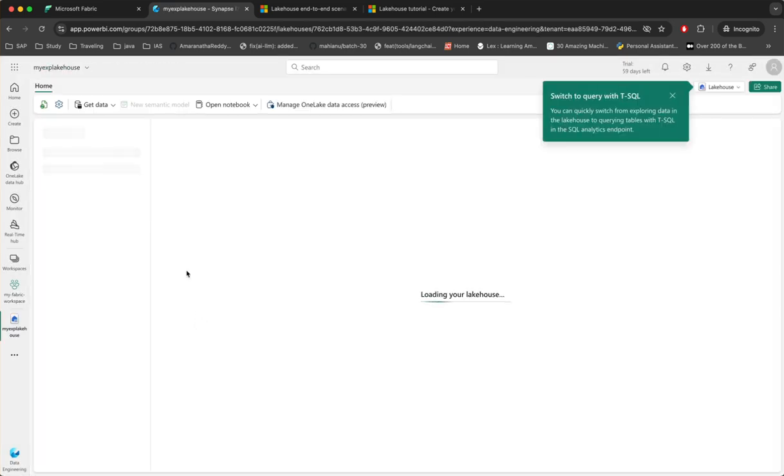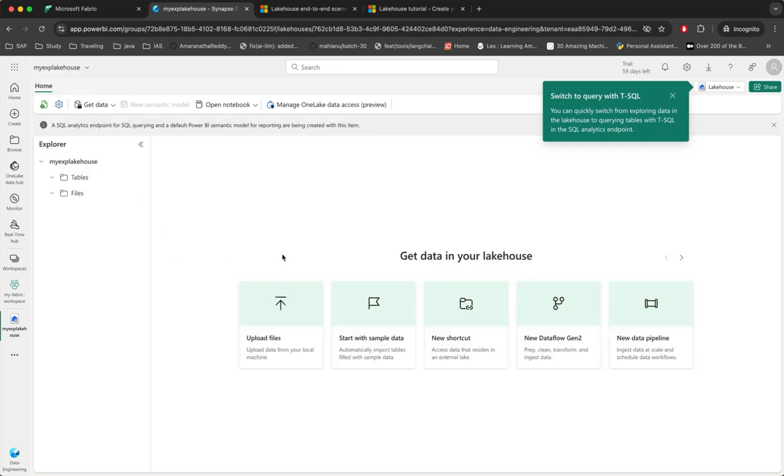Now you can see this lakehouse is already created for us. There are multiple options to push the data into the lakehouse. You can upload files from your system, or start with the sample data, which is already available. With new shortcuts, you can access data from external lakes. With Dataflow Gen2, you can prepare the data pipelines and ingestion pipelines. Also you can build your new data pipelines.